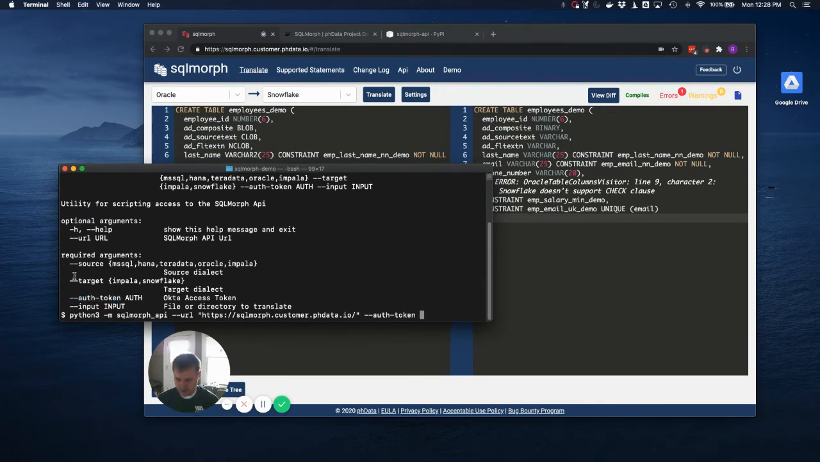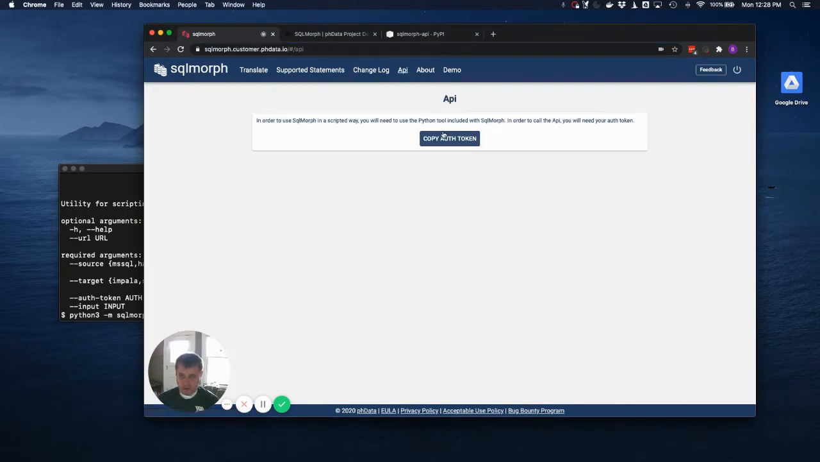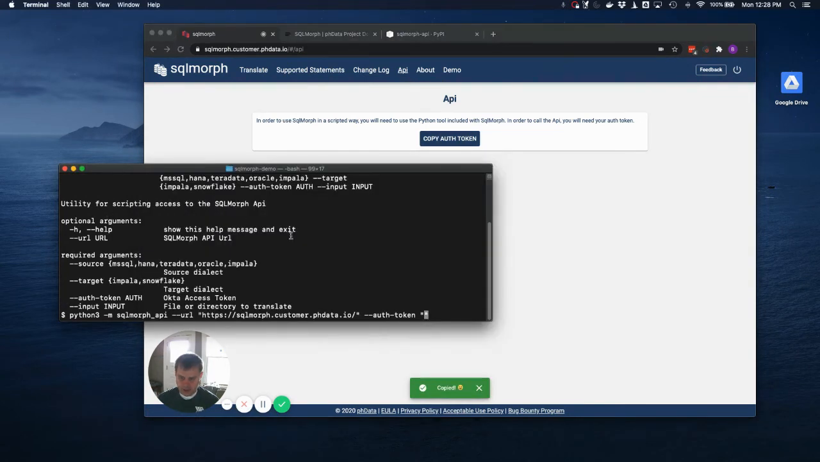For the auth token, we just go back to SQLMorph, click the API page, and you'll get an auth token here. That is sensitive, so I won't paste it here. And then you can specify the source and target as well as input. And you can translate hundreds and thousands of queries in a batch form.